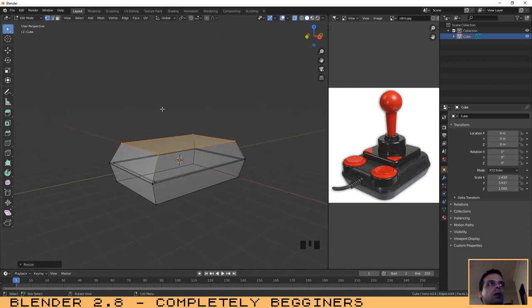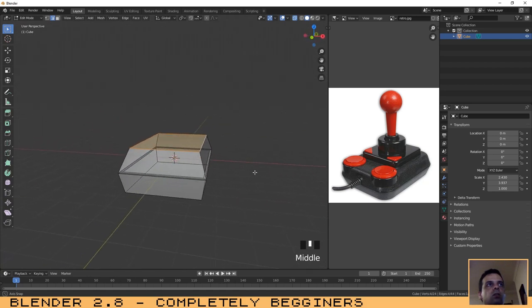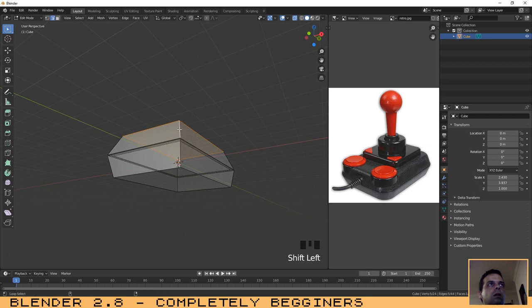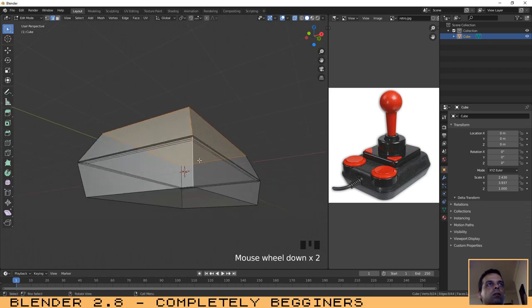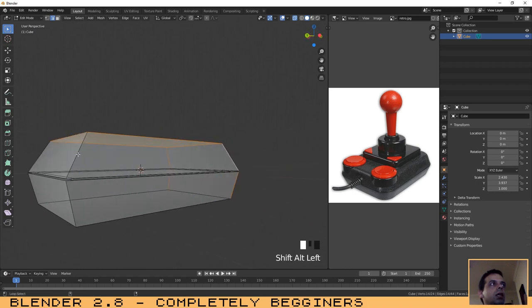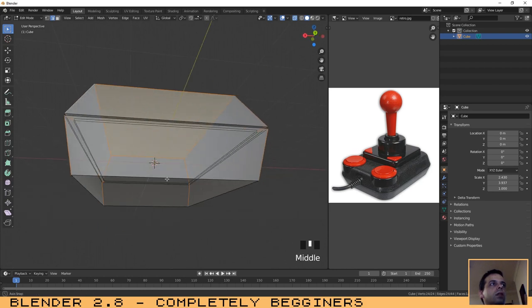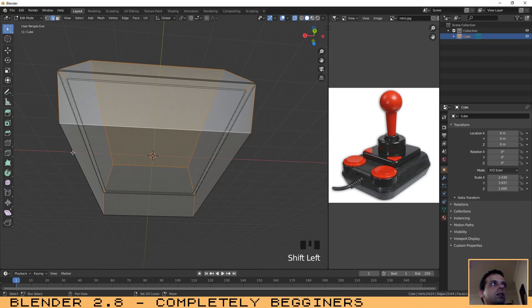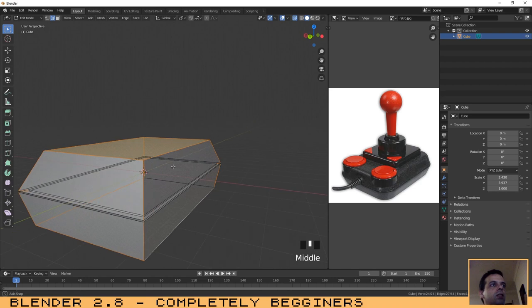Okay, that's nice. And next step is to bevel those edges over here. So I will select these edges by clicking here. Make sure that you have edge selector here, and with Shift let's select all the edges on top. Okay. All the edges on the left with Alt and Shift, Alt and Shift, Alt and Shift, Alt and Shift, and now with Shift let's select this, this and this. Okay, now let's bevel those edges.